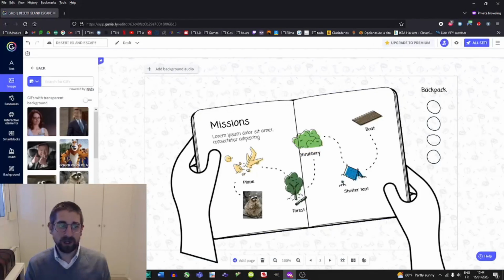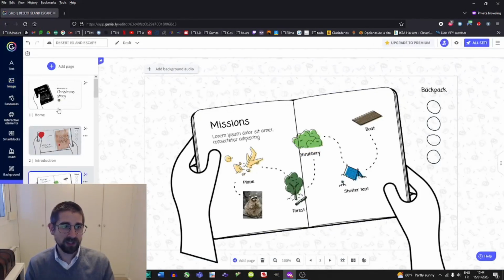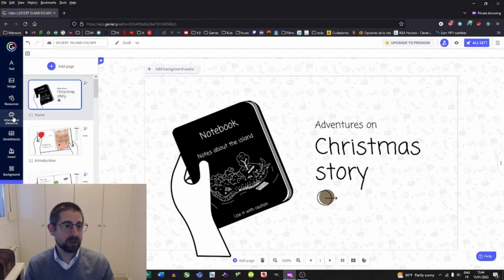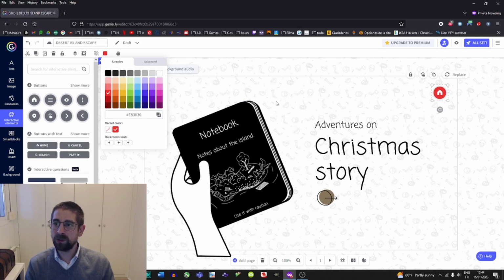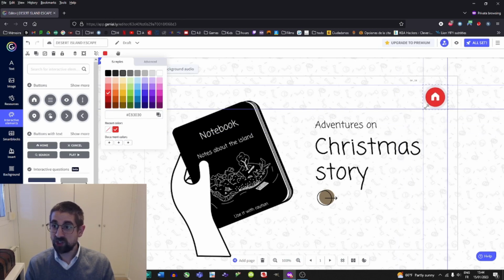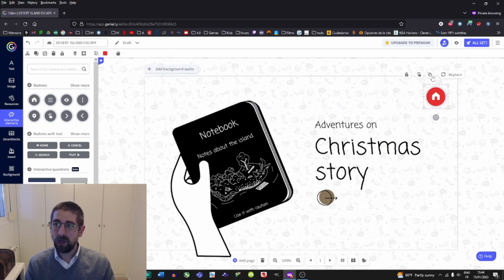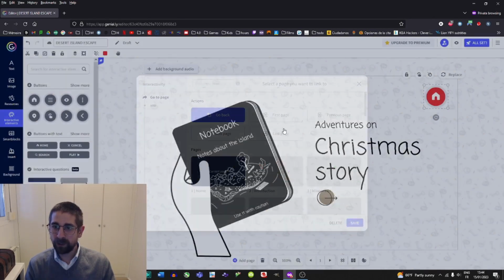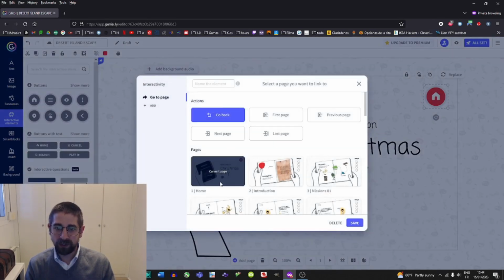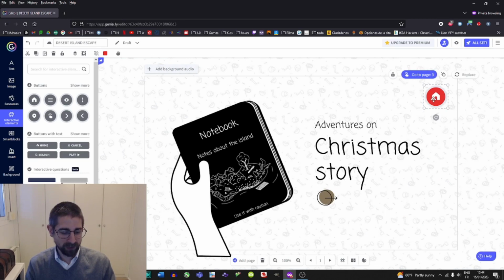So we are going to add on all of our pages a little home button. So we go here, interactive button, we select a home button, we place it here. We can change the colors, we want it maybe more red. You can change the size if you want. So you click here, we're going to add interactivity, and this button is going to help you. We're going to go back here on mission. If we click here, we're going to go back on mission.